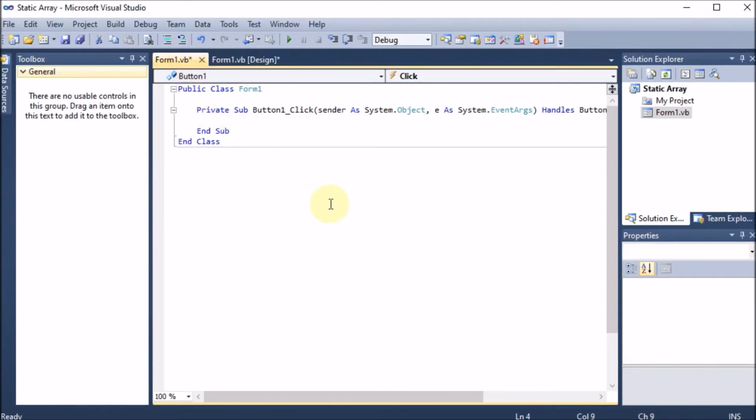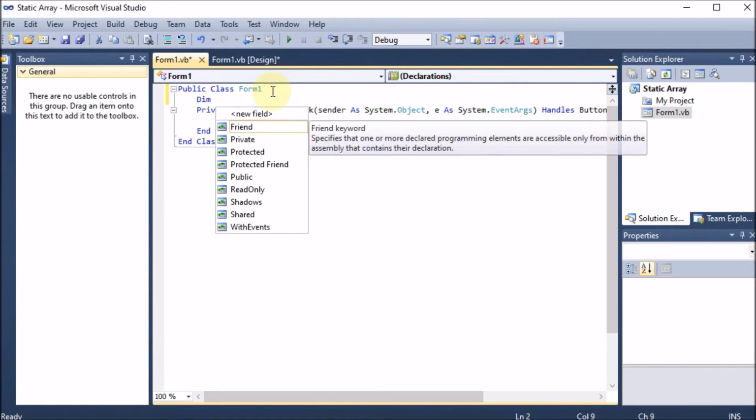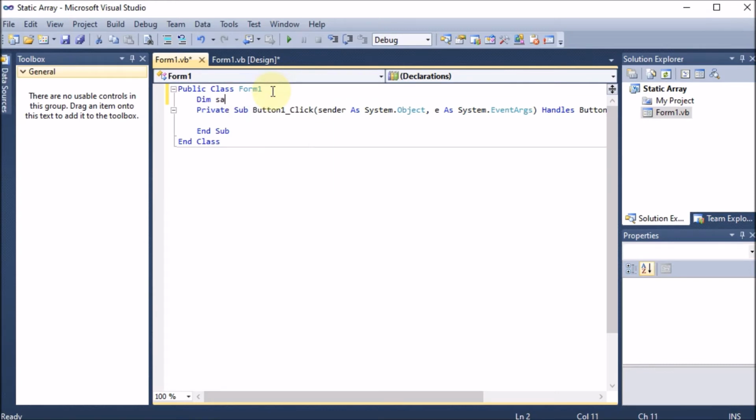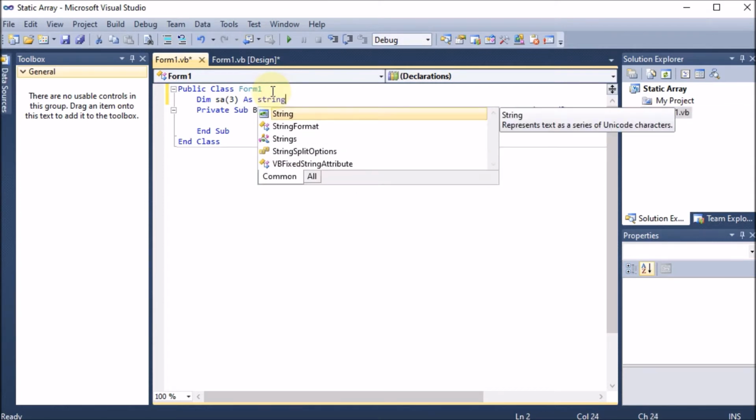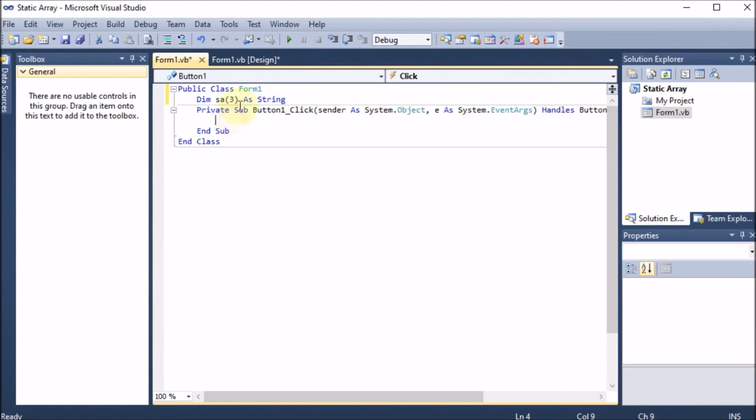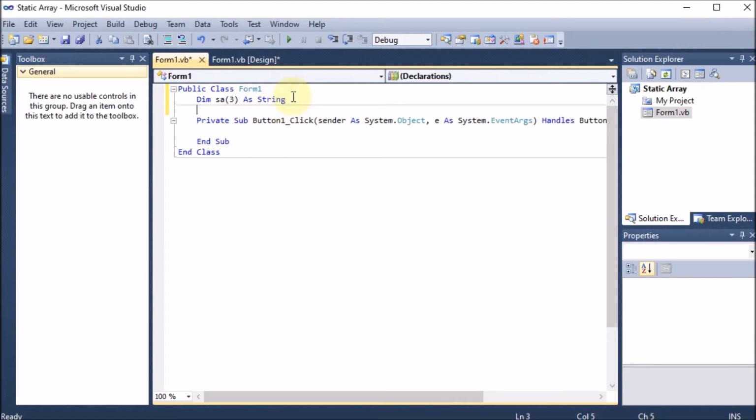Now how to declare the array in .NET? If we talk about VB.NET here, above the button we write Dim. Dim stands for declare. Now SA, this is the name of the array. Now in the bracket we are writing 3. So that means this is an array of size 3. As the data type, let's say I am using string. So Dim SA(3) As String. That means we have declared one array SA whose size is 3, as string.